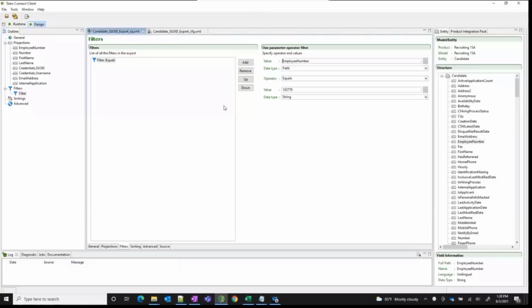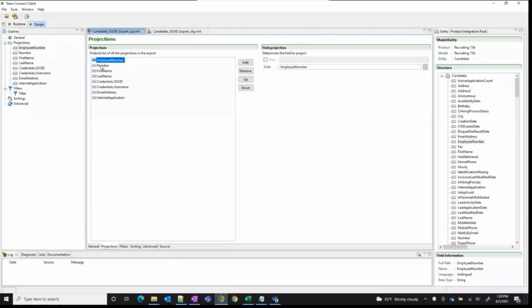So previously, I have shown you in another exercise that we can pull out candidate details using an export in TCC. This particular export is pulling out employee number, the candidate number, the name, the SSO ID, username, email address, and whether or not they're an internal candidate. The last four being extremely important to finding out if single sign-on is a data issue on the candidate record.